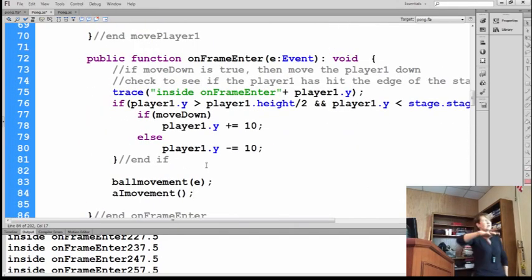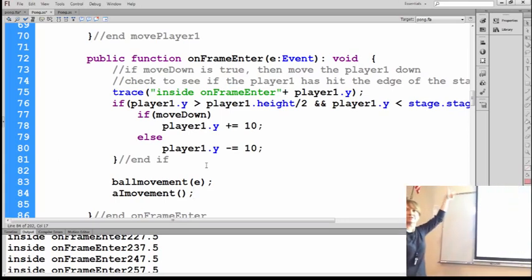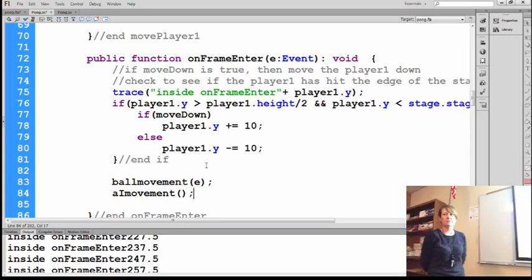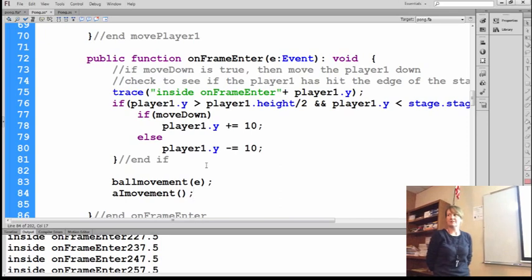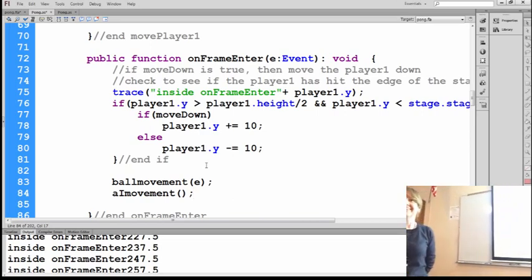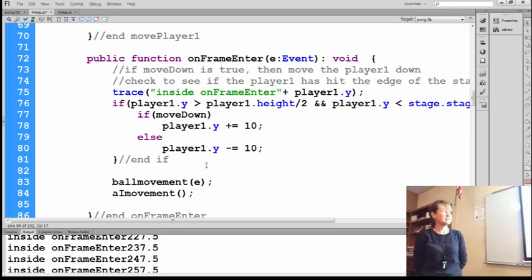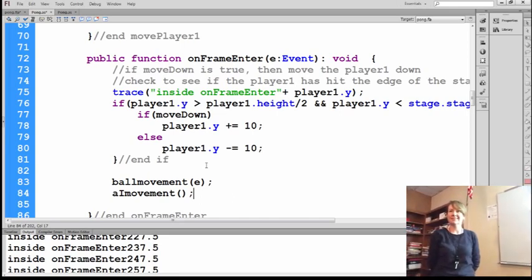So you could have just copied and pasted all this code all into this giant on-frame enter function. But why do we make separate functions? It's easier to read, mostly. Okay. It's easier to modify. If we want the ball to move a different way, all we have to do is add another ball movement function. Okay. It's easier to edit because it's easier to read.